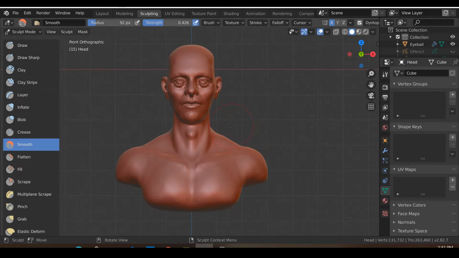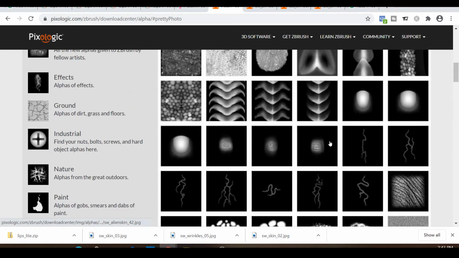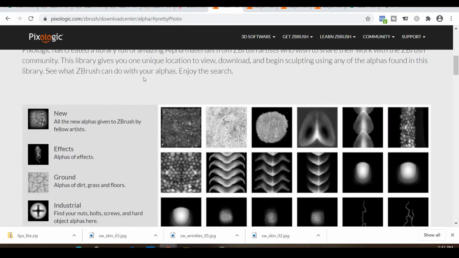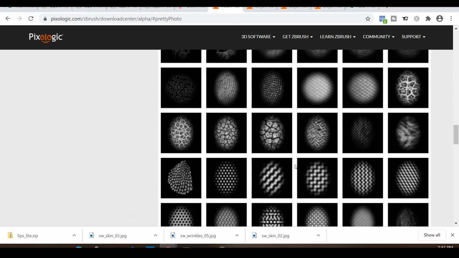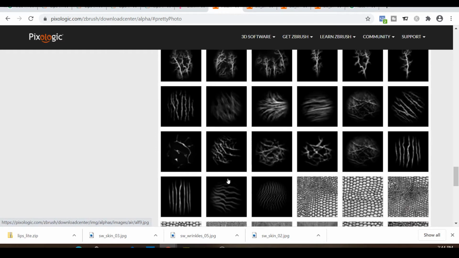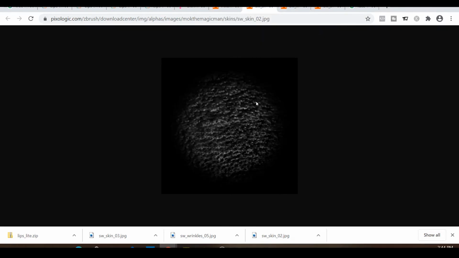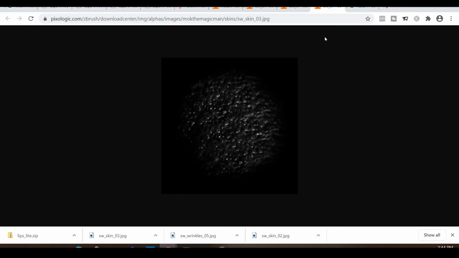So before I go ahead and get started, I may as well let you know all the assets that I'll be downloading for this tutorial. So the first one is the Pixelogic ZBrush Download Center. I found a bunch of alpha images. If you just scroll down and look for skins, I went ahead and downloaded some skin alpha textures. I downloaded skin 02, wrinkles 05, and skin 03.